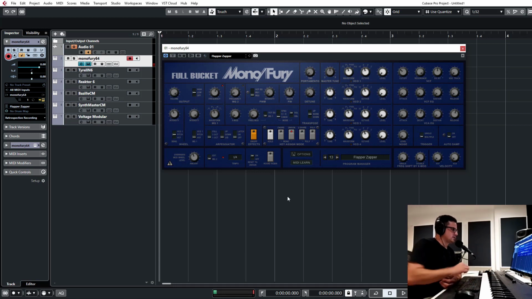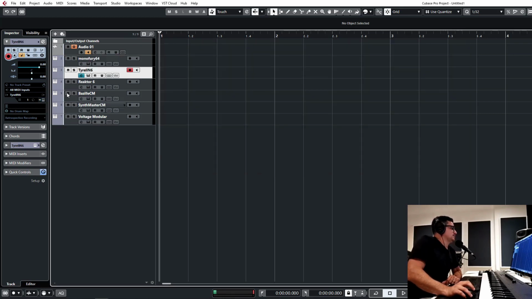Cool, so that is the Mono Fury from Full Bucket. Go and check that one out as well. Great little synth and nice and fun to play around with, especially for those big bass sounds. So the next one that we are going to look at is the Tyrell N6 from UHE.